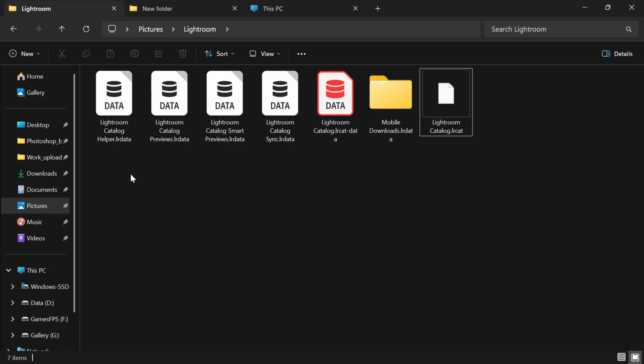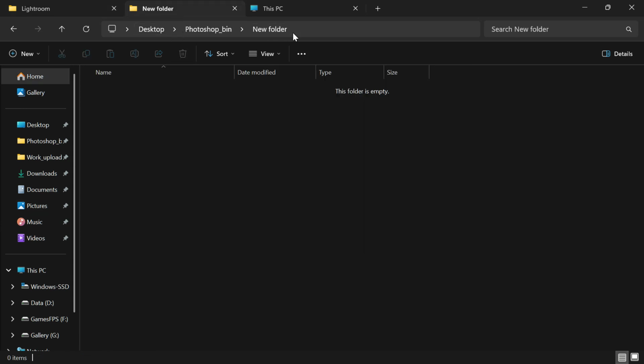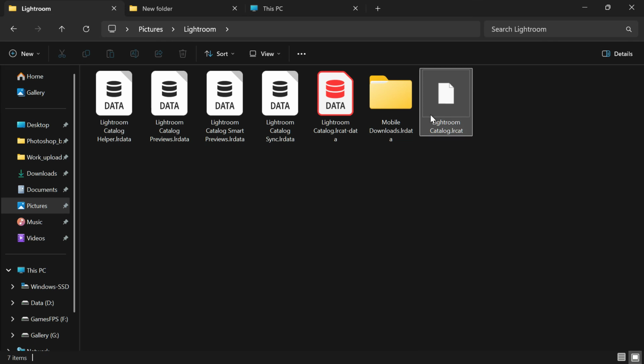Now for one of the most common fixes, move the catalog to a local drive. If your .lrcat file is stored on an external drive or a slow location, copy the entire catalog folder to your desktop or, even better, to your internal SSD. Then open the .lrcat file from that new location. This often fixes disk space checking errors because Lightroom can access the catalog more reliably from a local drive.